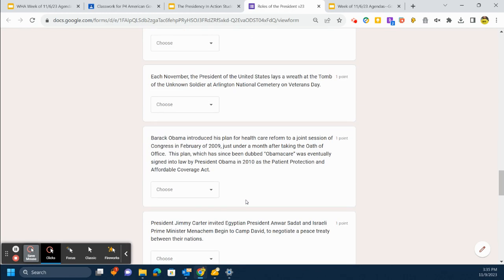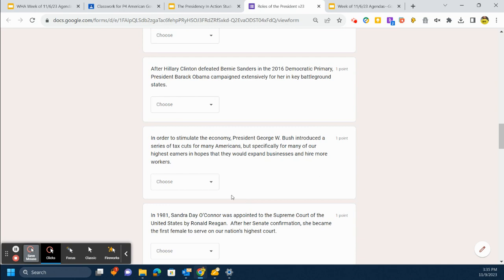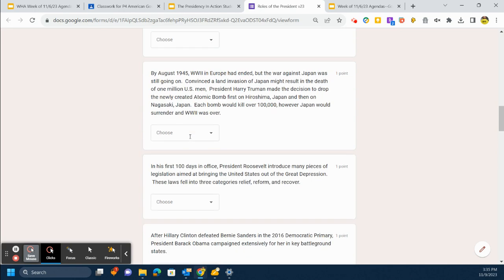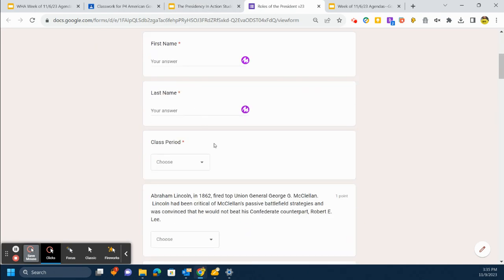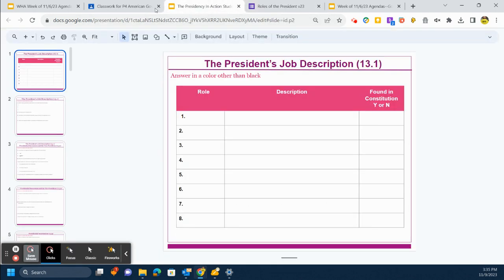So take your best look at the notes. Consider what would be the best role. What best describes the role based on the description, like we did the first one. Clearly, Lincoln firing a general would be commander in chief.